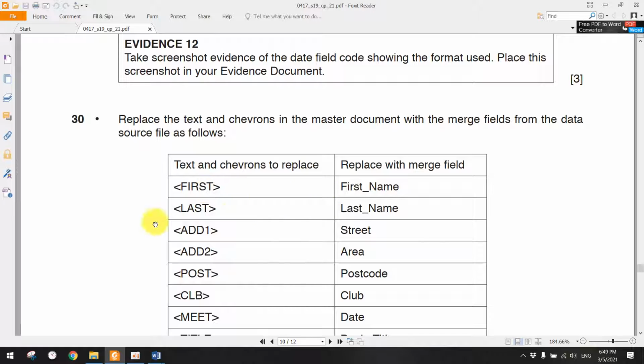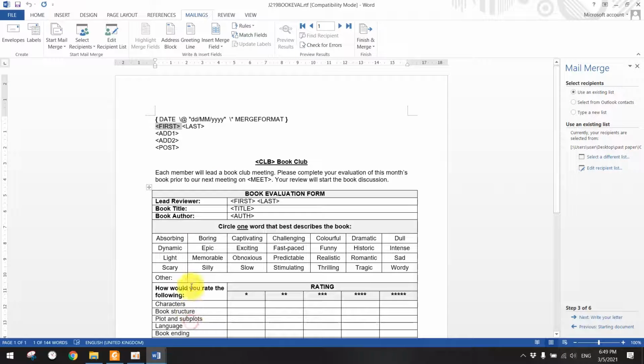Yeah. First name, last name, street, area, postcode. Okay. First name, last name, street, area. First name. Okay, please add a space, it's easier to select the word. Last name. Okay, address 1 is street, and address 2 is area. The post is postcode. Good.